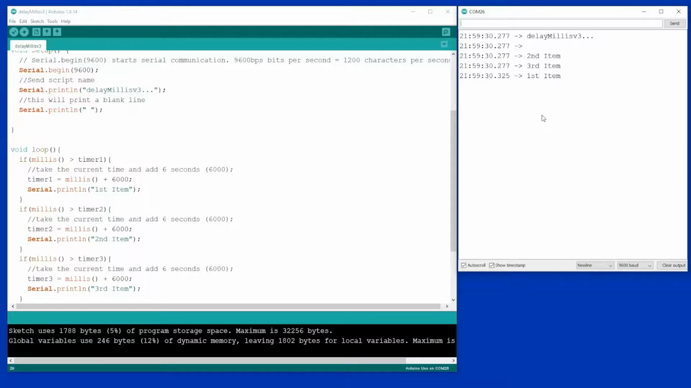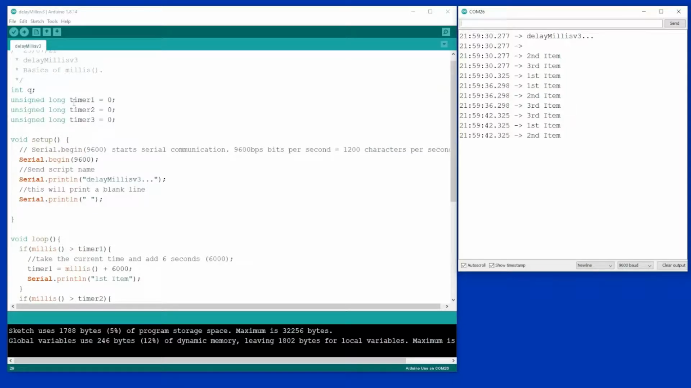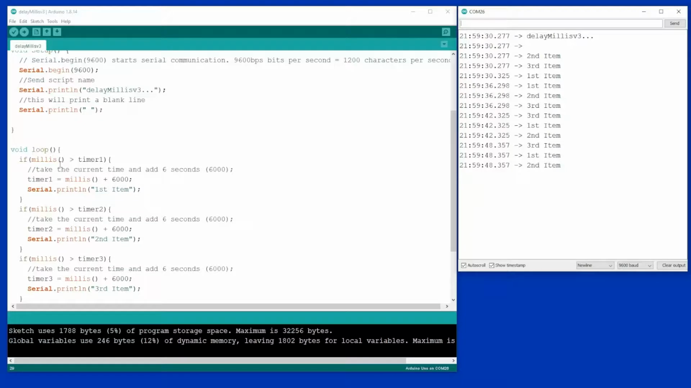Down it comes. Now you notice how the 3 items appeared. They all appeared instantly, and they've waited 6 seconds and they've all appeared again. There's no spacing between them, and that's because all of the values of the timers started at 0. So actually this item happens, and because there's not a delay, it can immediately get on with this bit of code and then this bit of code.